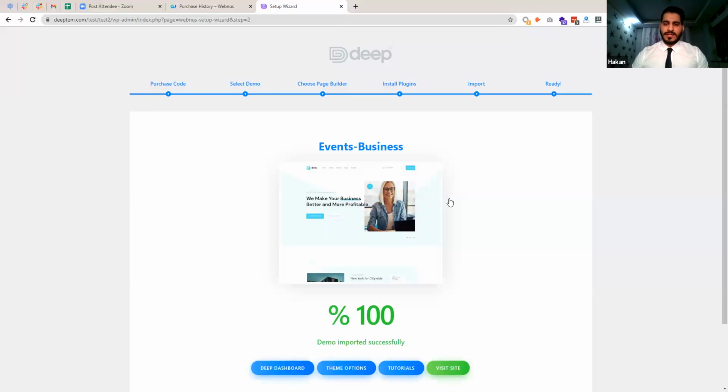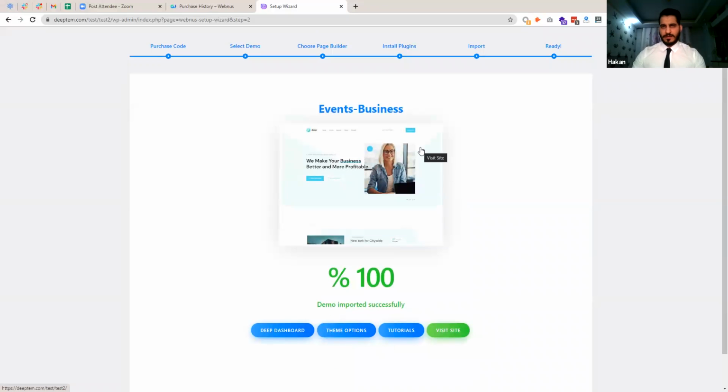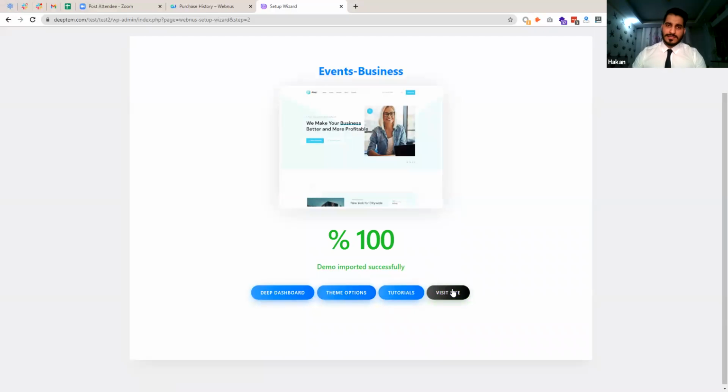All right. Now, we have got our demo completely imported with the plugins and the content. So you can see 4 buttons at the bottom. The first one is Deep Dashboard. If you click on this, it will take you directly to the Deep Dashboard itself, that I will talk about later on.